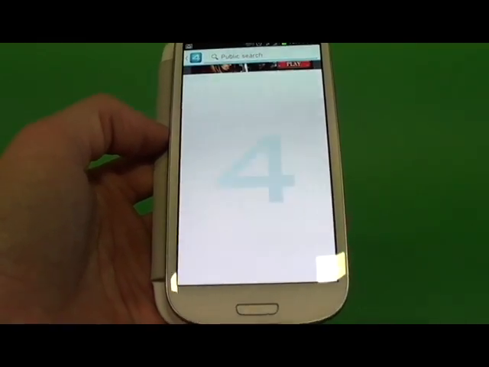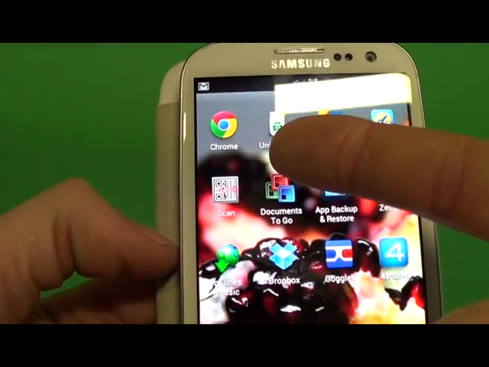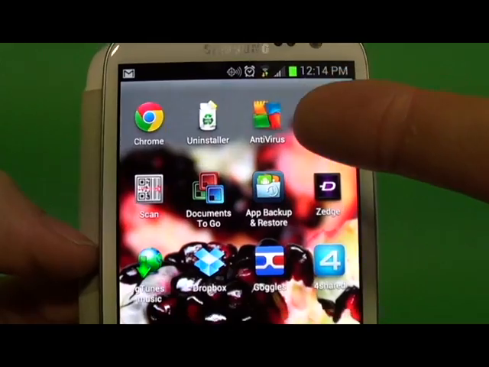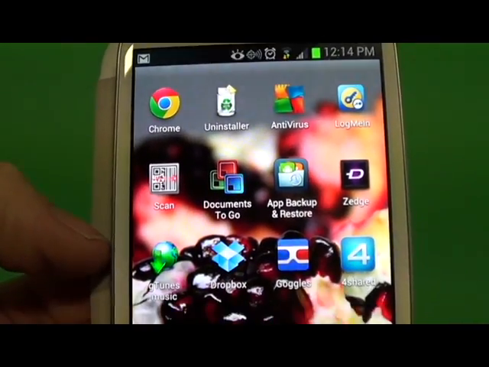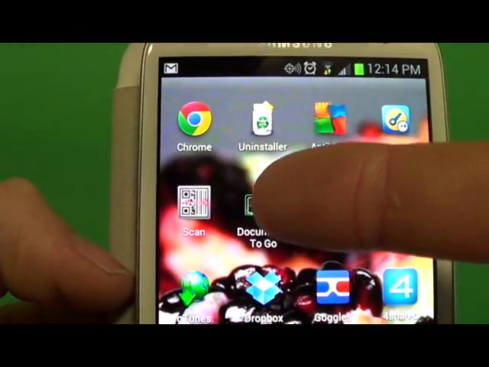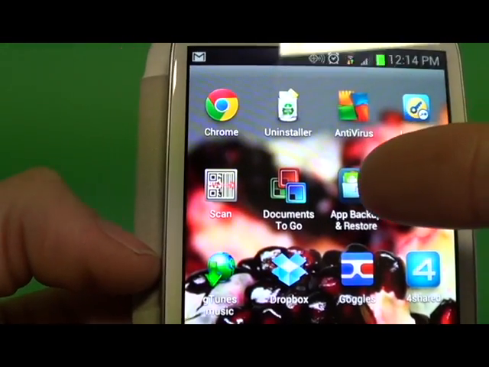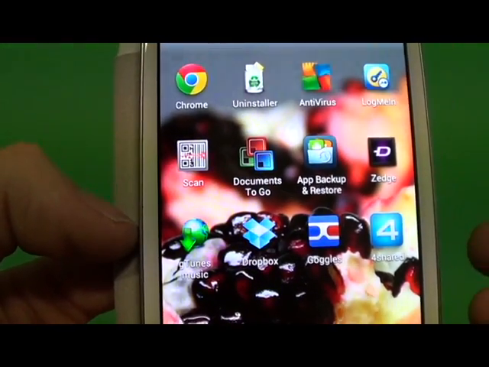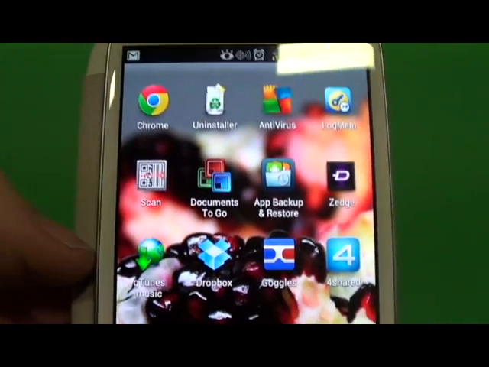No matter if you're a geek, an average user, or just a beginner Android user, you want to have this app on your phone. So, to sum it all up, we got number one is Chrome, two, Uninstall to help me uninstall unwanted apps, antivirus to protect my phone, LogMeIn to be able to control any computer under my servers that I want to control from anywhere in the world, Scan so I can find any prices and QR code information on my phone instantly, Documents To Go so I can handle any of my Word documents, anything like that on my phone, super easy and super fast.